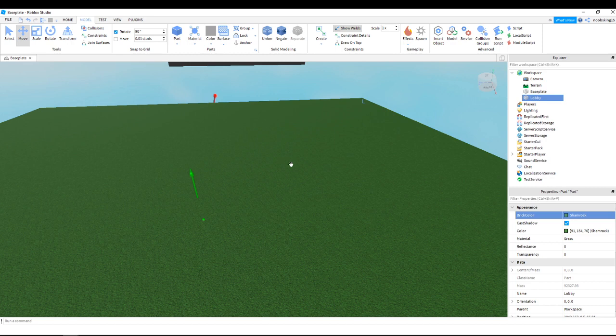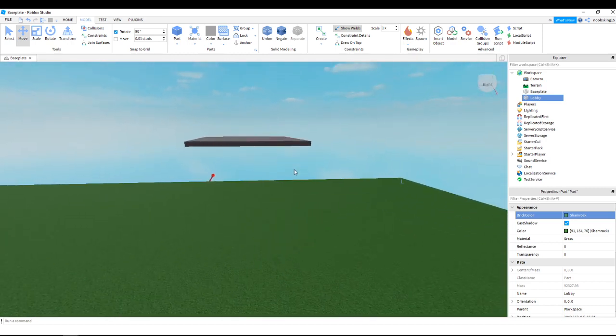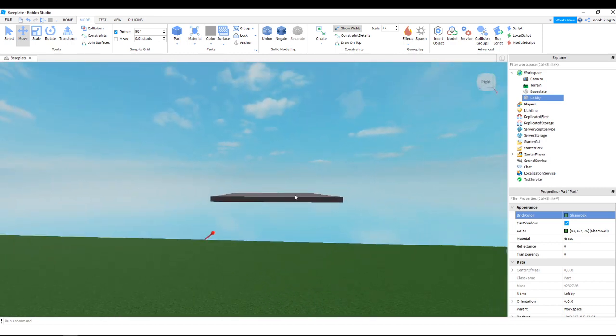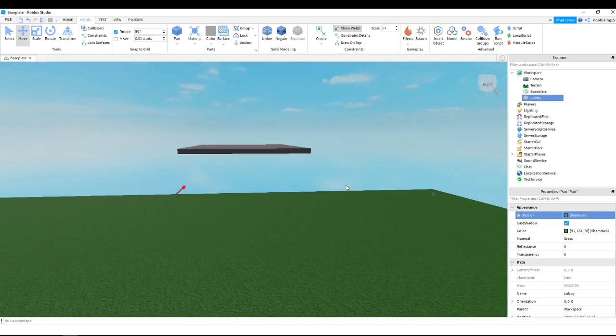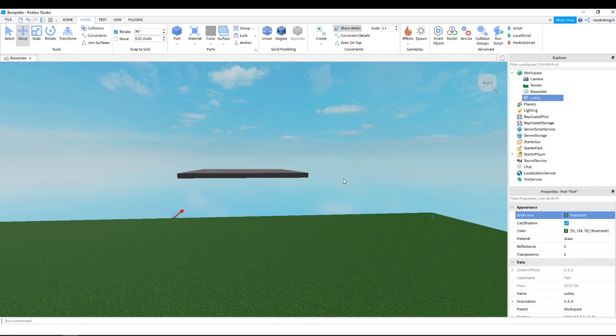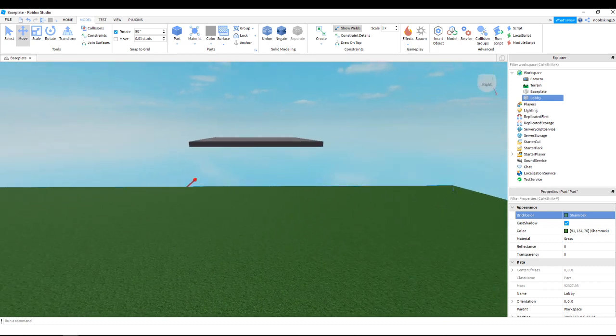Alright, so we're not going to do too much in the lobby. Our main focus is going to be the dungeon, because that's going to be the most exciting. We're going to build a dungeon and put some mobs in there, give our character a couple of attacks, and put a boss in the dungeon, and make it all work. So that's what we're going to aim to do.